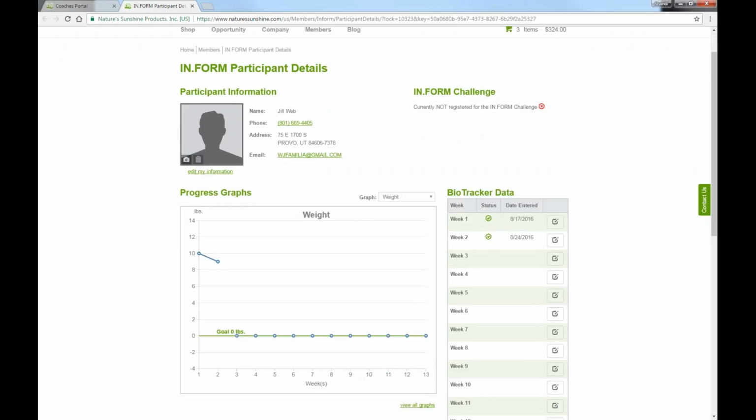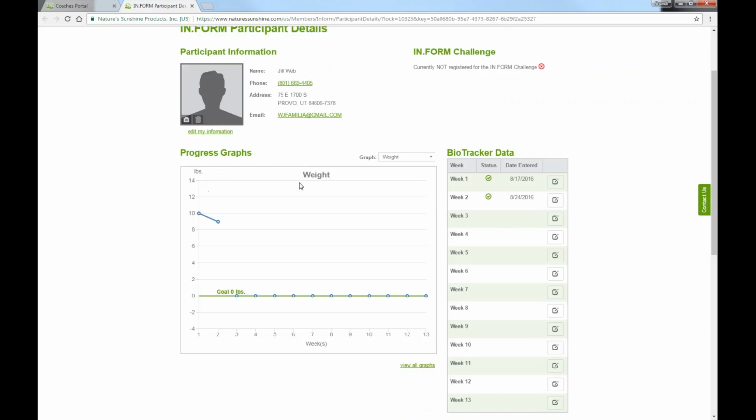Okay, so let's talk a little bit about the progress graph. This is something that I think is really cool. It's a very visual way for them to see what results they're having and how that looks from the beginning of the program. So you can see here that we've got weight, and this is just some pretend numbers because this is not a real person, but I wanted to demonstrate how the chart works.